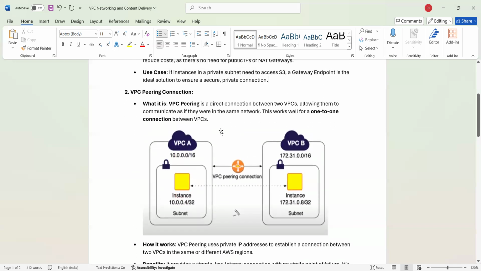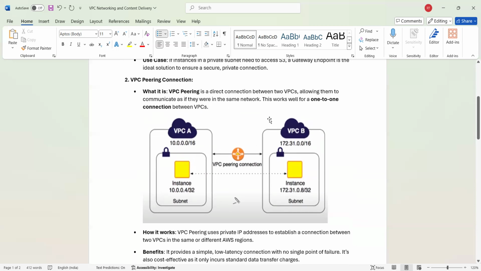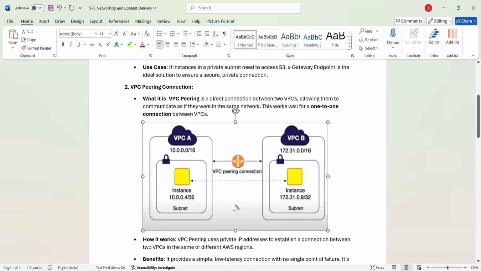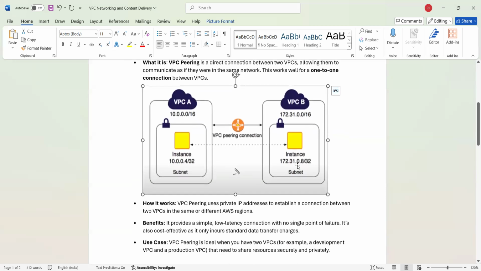VPC peering is a direct connection between two VPCs. It allows them to communicate as if they were in the same network. This works well for a one-to-one connection between VPCs. For example, we have VPC 1 and VPC 2. If we want to make a one-to-one connection between the VPCs, then we use VPC peering connection. As you can see in this diagram, we have VPC A and VPC C, each with one private subnet. If we want to make a connection between these two instances, we use VPC peering connection.